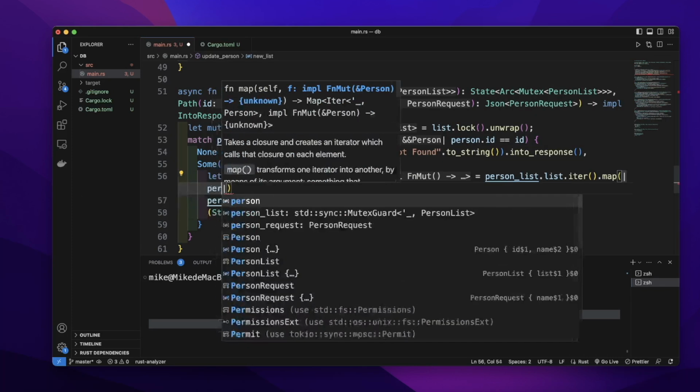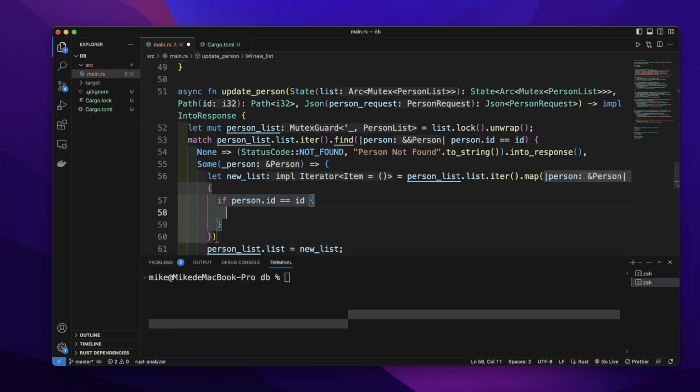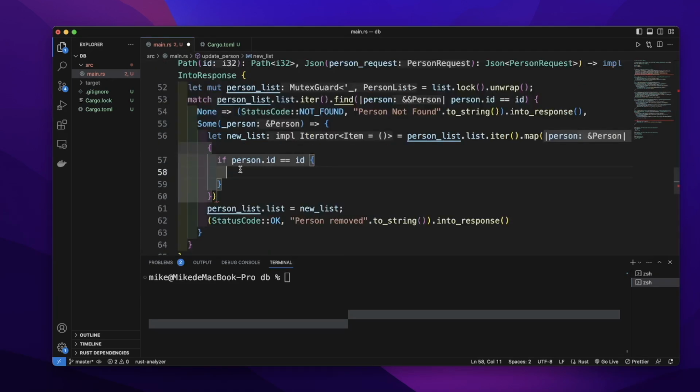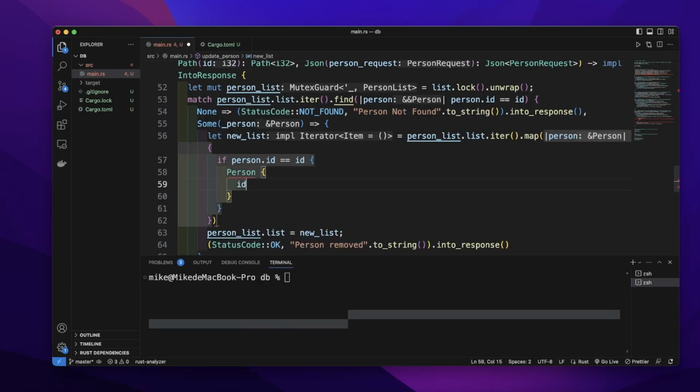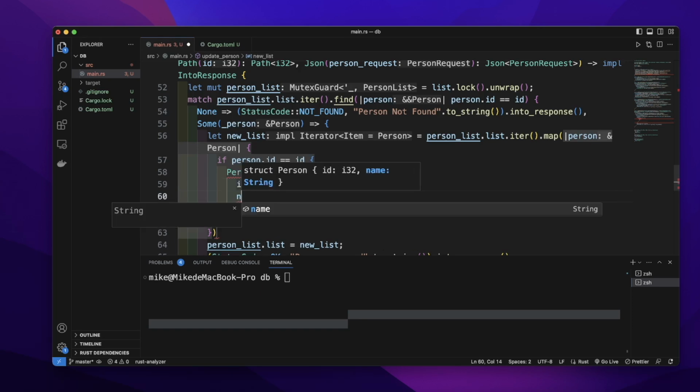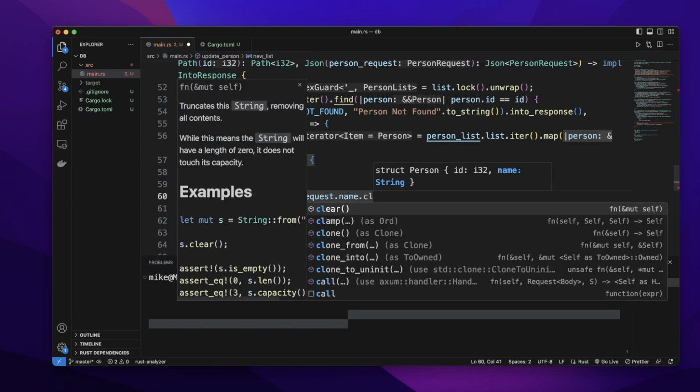We will pass a closure. This closure can capture each person in its list. In its closure body, we will check if this person the ID equals the ID we get from its path. It means we want to update this person. So let's return a new person. So person ID, we will give it an ID. It's the same ID. So this same ID will be the ID we get from this path. And second field name, we will give it a new name from this person request. So person request the name to get the new name from person request. Then we need to call clone method to clone that name.